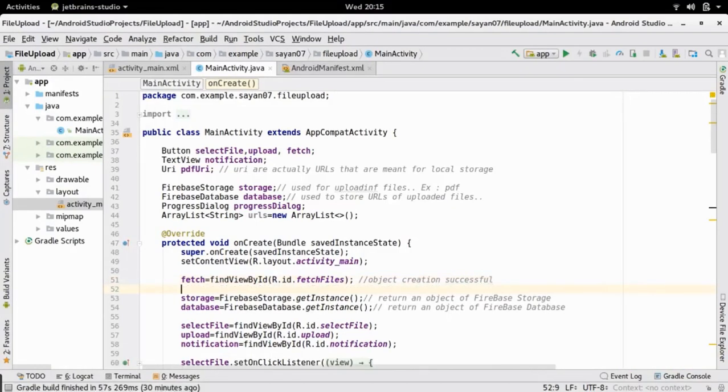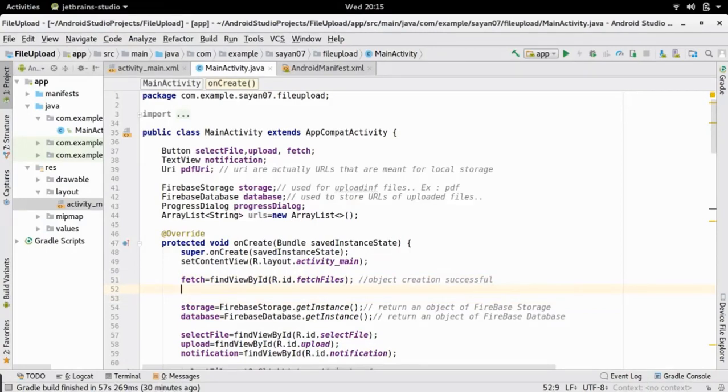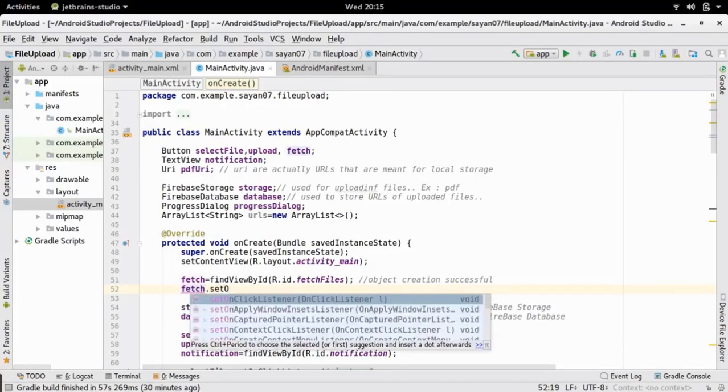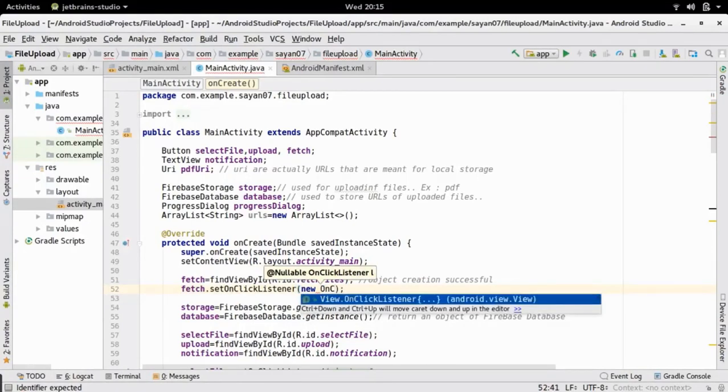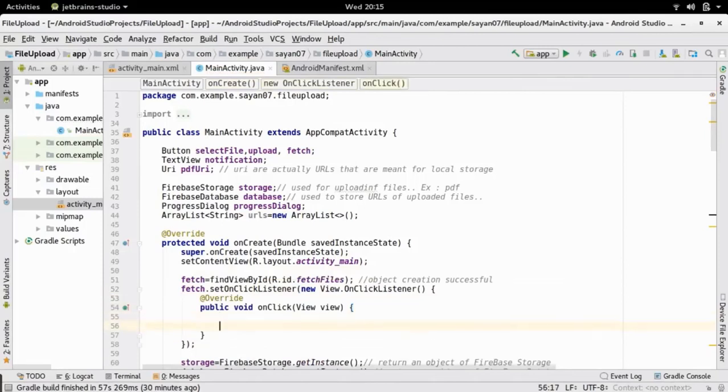Now we are going to decide what will happen when you click this button. Basically we are going to fetch files from our Firebase, right? So let us attach an on-click listener. Use the setOnClickListener method, and within this override the onClick listener interface. Write onClick and override it. In this part we are going to fetch files from our Firebase.